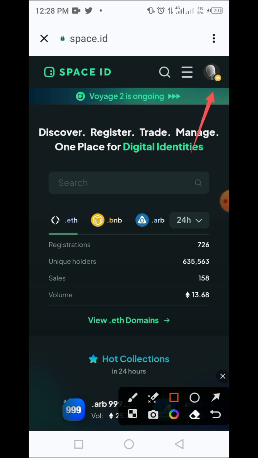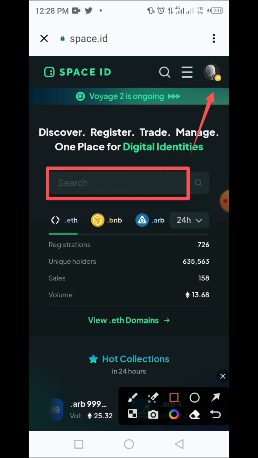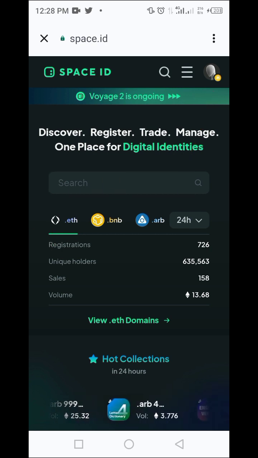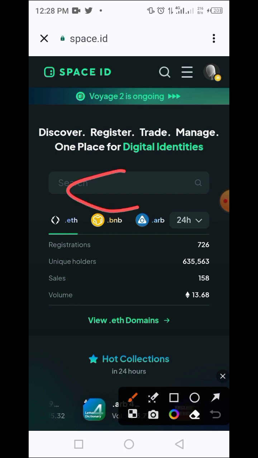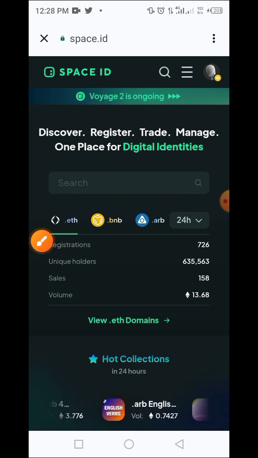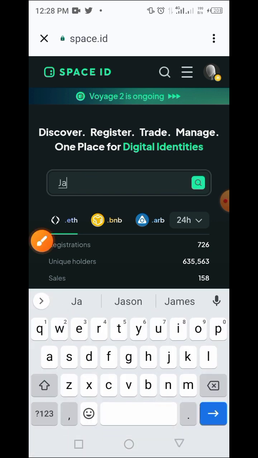Now enter the name that you want to buy .bnb for in the space provided here. You can pick any random name. It can be the name of your company, the name of your site, or the name of anything. So for example, let me put something like this. Let's say Jason. Then you tap on search.